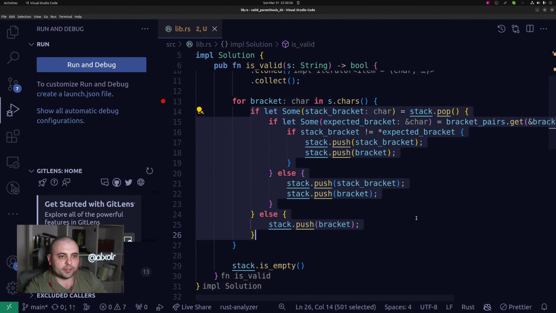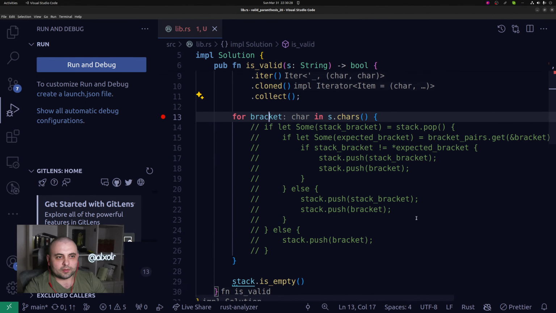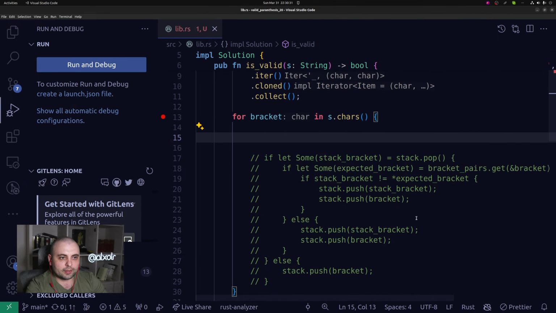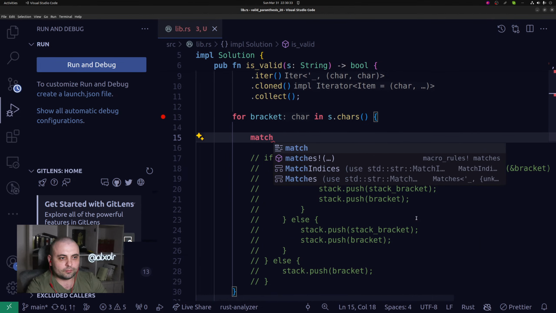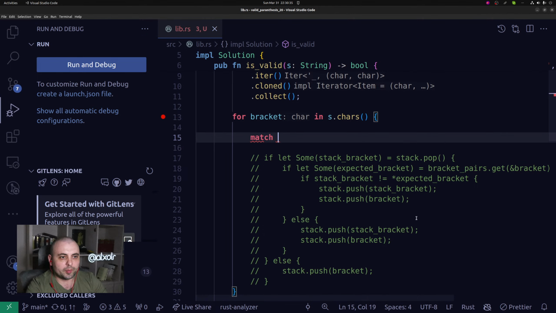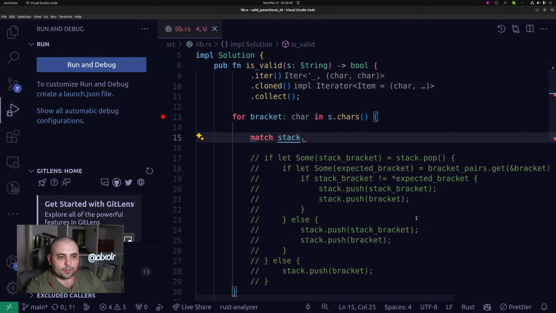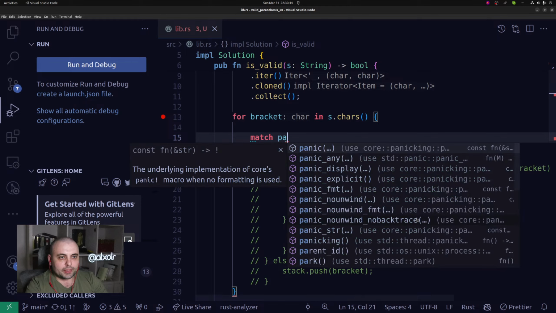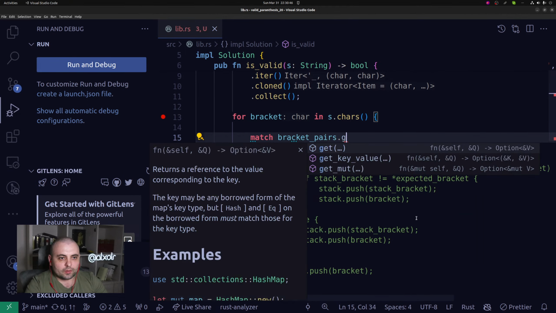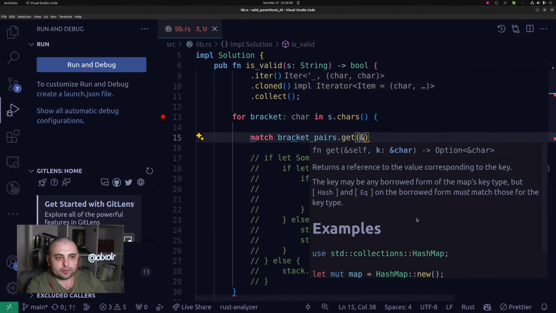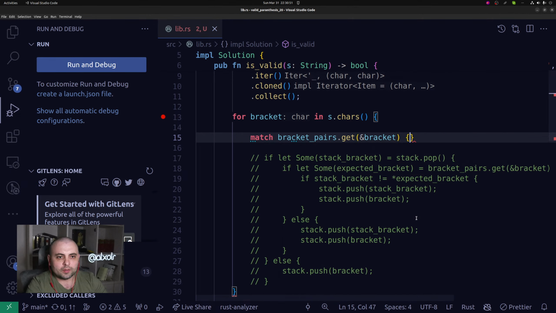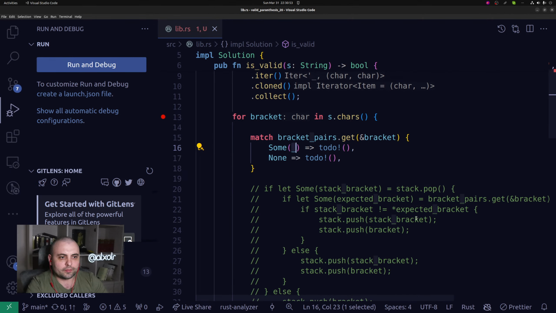So if we go here, it would be something like we'll be matching on bracket pairs.get(bracket). We'll have two options. We can fill the matching arms. So closing bracket.